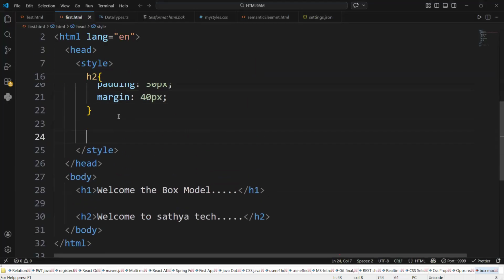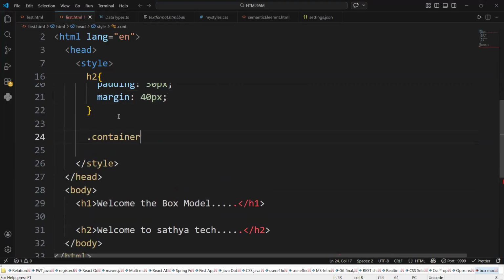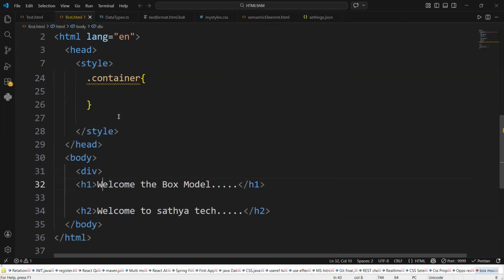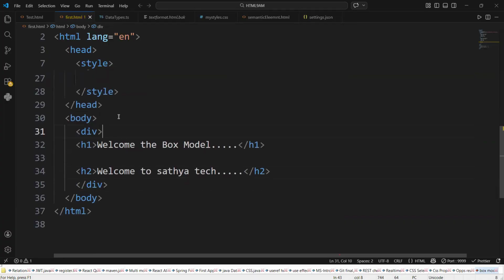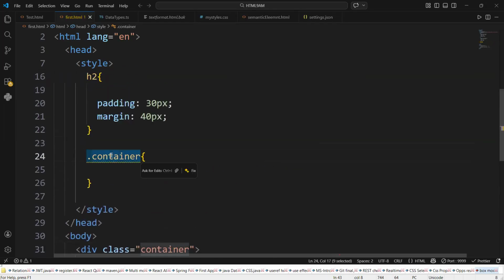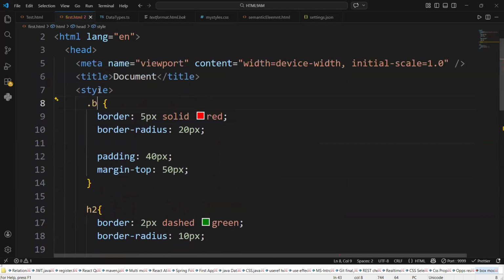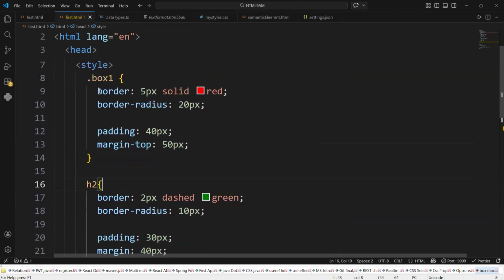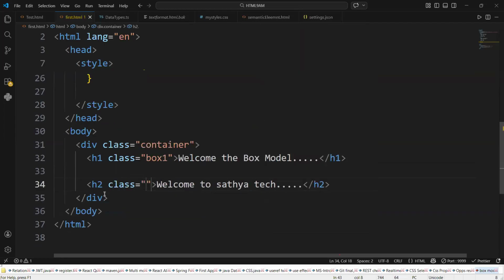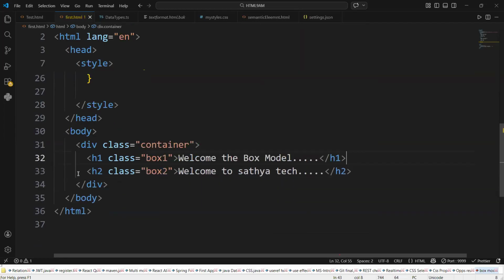Let me take a third one; this is called the container class. Please take the first box and second box under what tag? The div tag. Div means division of the web page, right? Take the div tag and apply a class, the container class. First and second boxes, you can also change the classes; it's better to write class properties. Dot box1 here, and here dot box2. For the first H1, class box1, and for this one class box2. That's it.